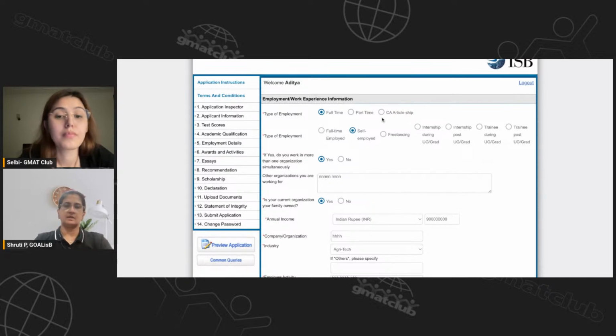So if you are a CA, the articleship goes into this section. And in case you're choosing full time, then you'll have a lot of options to add from, whether it is employed with another company. If you are an entrepreneur, choose self employed. If you are freelancing, so you don't qualify for any of these first two options, then choose this as well. Your internships during your undergrad or graduation degrees, or internships post your undergrad or graduation degrees. Similarly, tenures for traineeship. All of that will also come into this particular section itself.